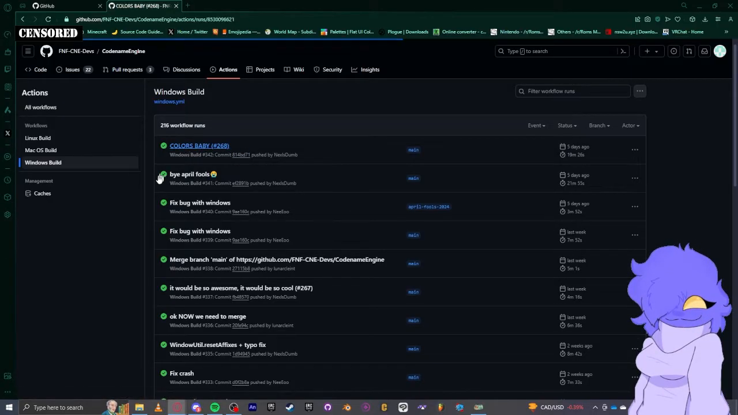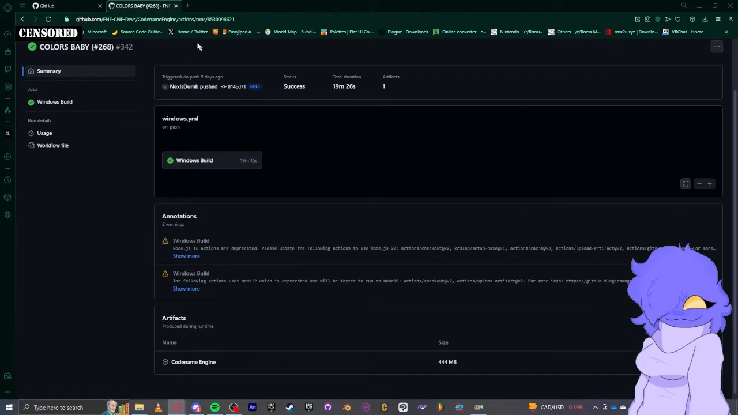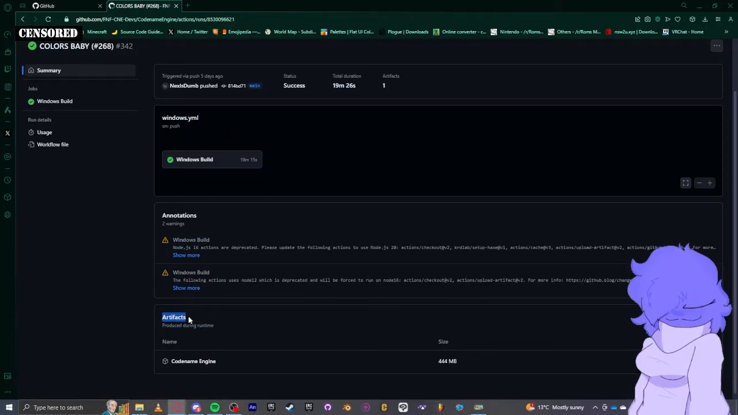And click it. Wonderful. And then we're going to scroll down here. As you can see, we have triggered via push, all this stuff. This is not really important. What we're looking for is the artifacts right here. We're looking for this specific thing right here. And underneath this is Codename Engine.